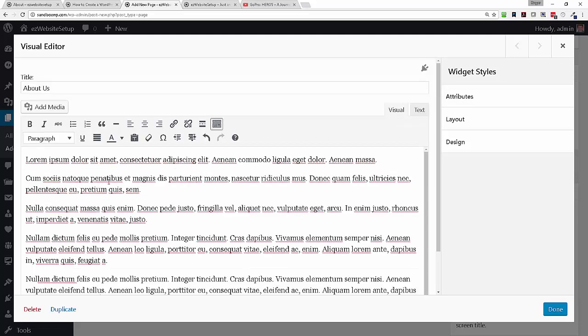The next thing I want to do is show you a little bit around the menu system of this text editor that's built into WordPress. It's pretty cool. You can do things like bold things, italic things, strike through them.